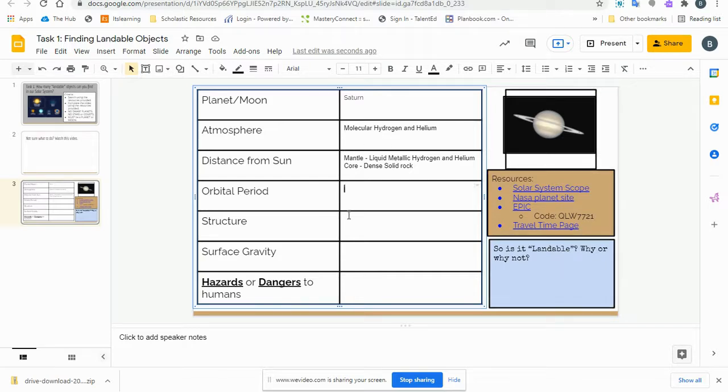Let's see if I can find out the orbital period. Orbital period. And I realize I did something wrong. Do you guys catch it? I put this all on distance from the sun. Yeah, I did it wrong, and stuff like that happens.